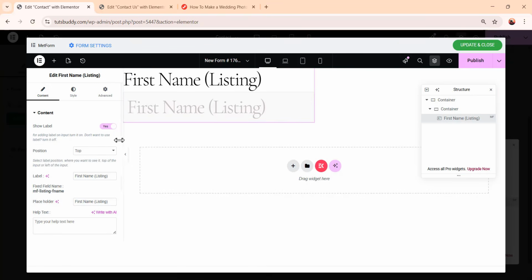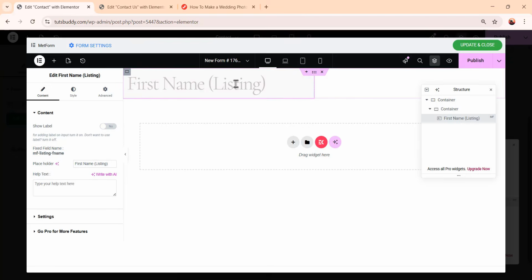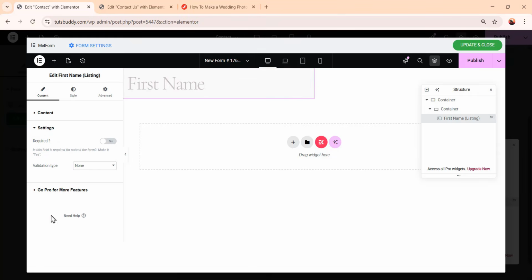In this content option, there are lots of options. So in here, in this show label, if we just make it no, this is not showing any label right now. Now in this placeholder, I'm going to change the content of this placeholder. So I'm going to delete the listing from here. Okay, perfect.